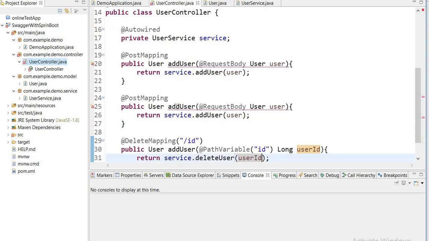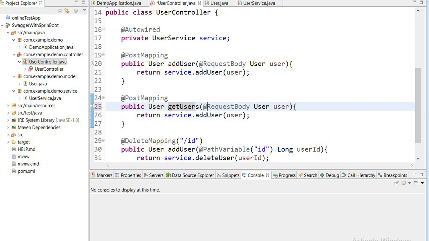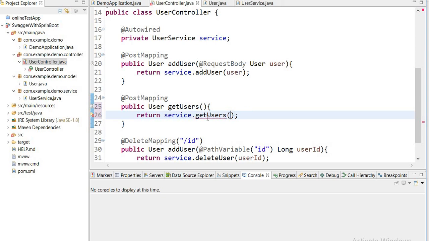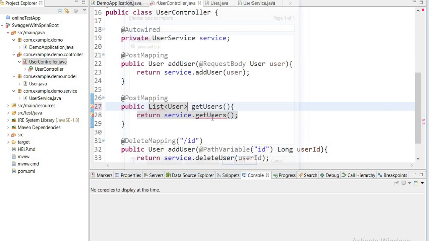Now I will go to the controller again. Now I will create one more endpoint to get the list of users. Get users. And here I will not need to pass any parameter. Here I will write getUsers. And now we will create one more method. Here I will return a list of users. Get users, create method, getUsers.